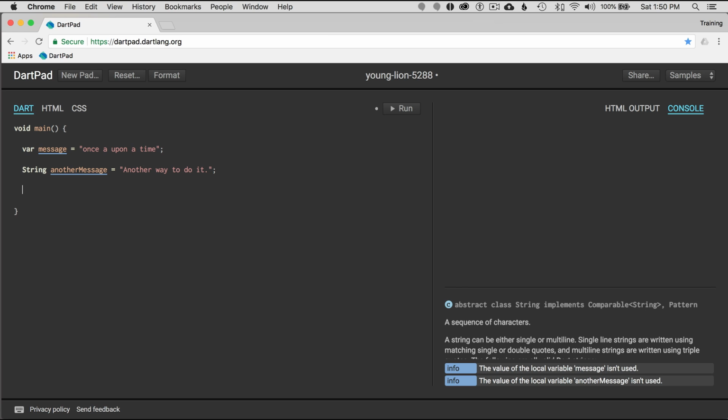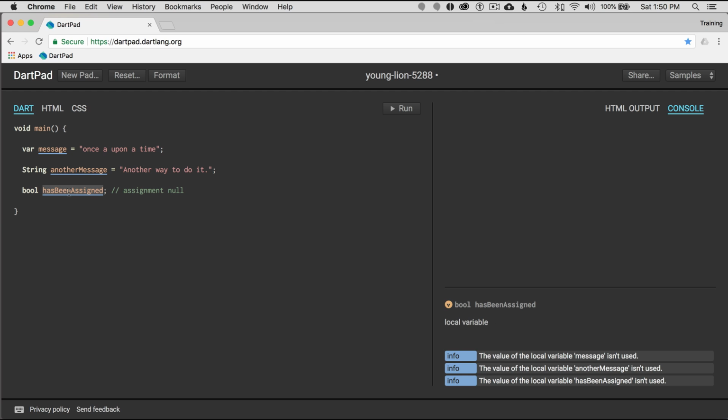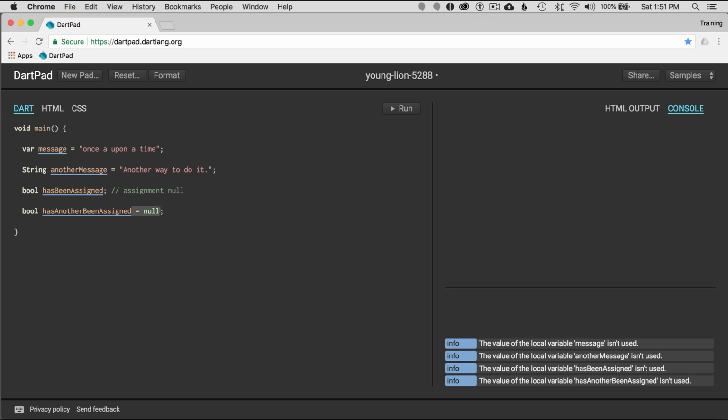So let's look at another way to do it. I can do the same thing. Let's say a Boolean type, hasBeenAssigned. And in this case, I want to talk about the assignment, which is initialized with null. So this variable starts out as a null value. And this is the case for all variables without producing a value on the right side. Okay, so let's say another hasBeenAssigned equals null. Well, this is redundant, because on the right side there's no need to say it's null, since it is null by default without stating it.